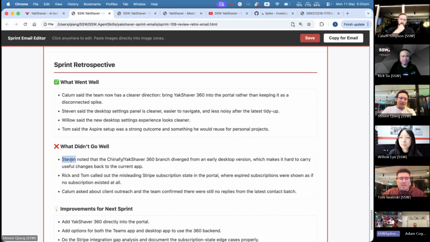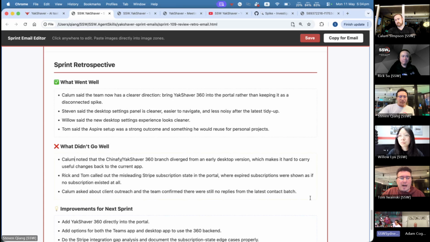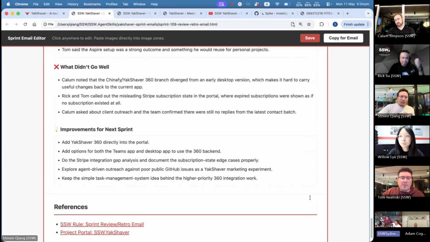Rick and Tom called out the misleading Stripe subscription state in the portal, where expired subscriptions were shown as if no subscription existed at all. For that, we already have a PR in the backlog. Callum asked about client outreach, and the team confirmed there were still no replies from the latest contact batch. And the improvements for next sprint.